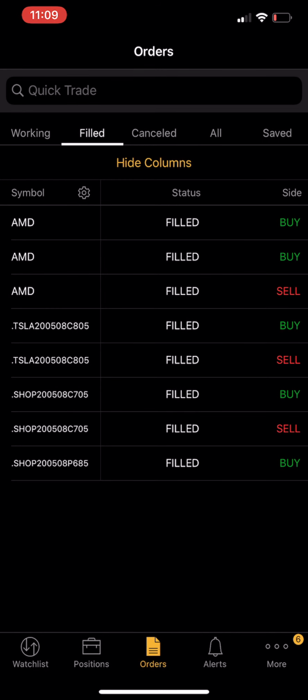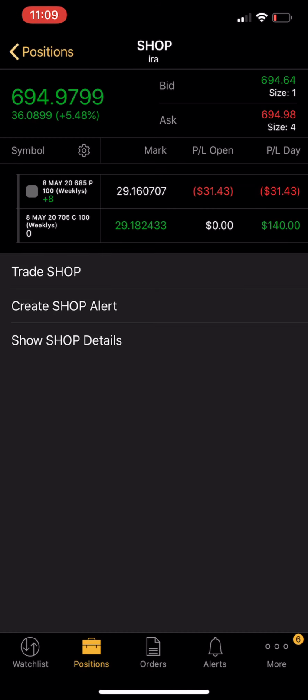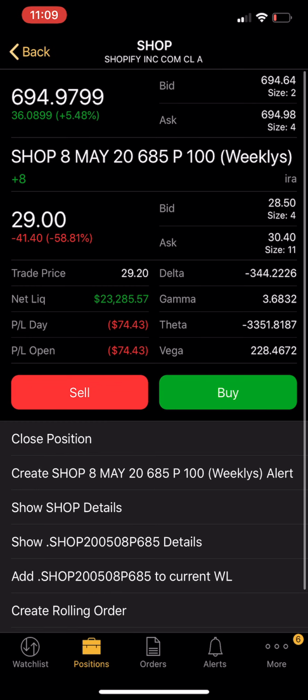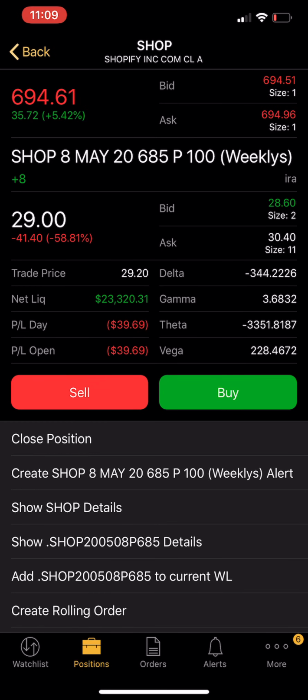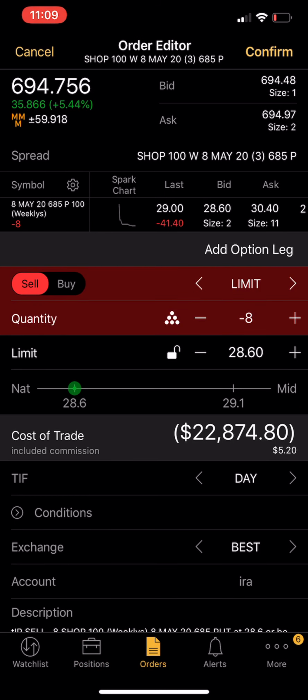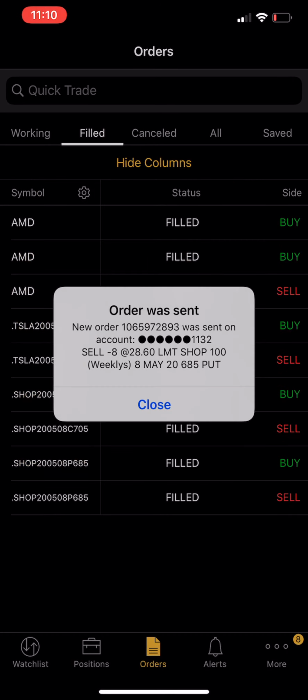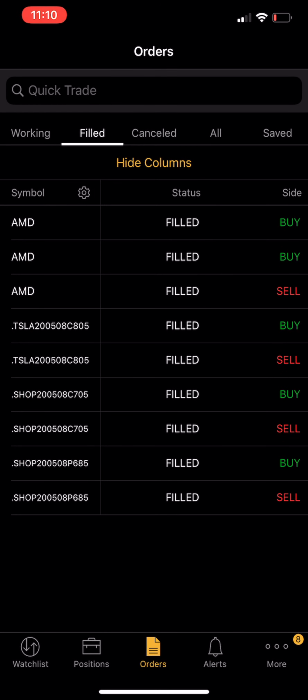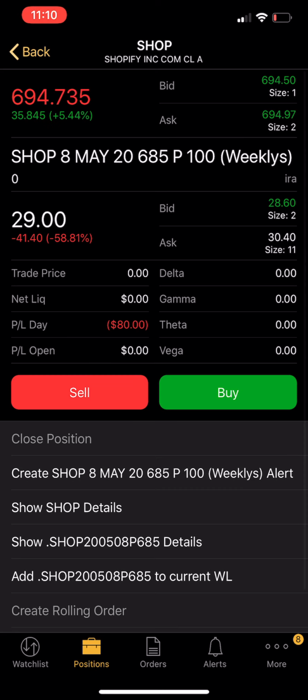Should see that we're here. All right, perfect. We were just filled. So now we're going to go back to that position. Looks like we're down on that position. So if we wanted to cut profits or cut losses there, you can close the position out, hit limit, confirm, paper trade. Looks like we were filled already. Great. So we're down 80 bucks on that position there.